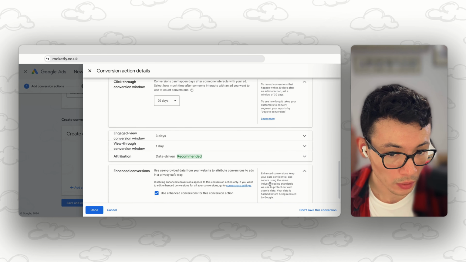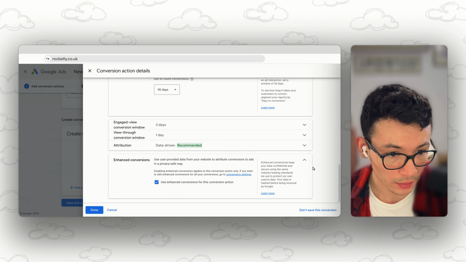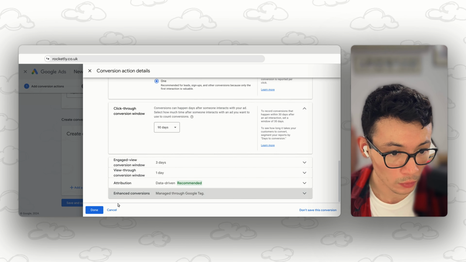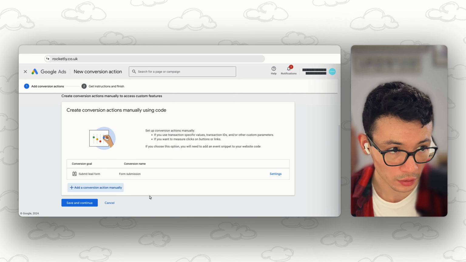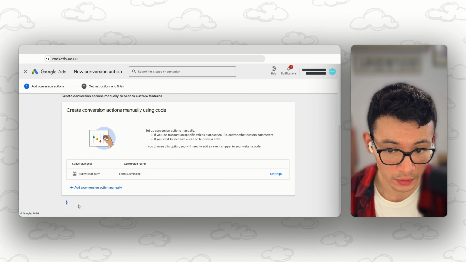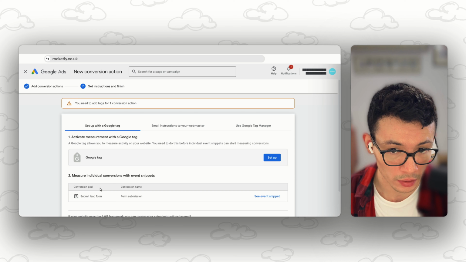Enhanced conversions, which we'll cover in the next module, but this is already ticked here, which is great. And then we'll finally click done, and we will be able to create this conversion action. And then click save and continue here, and you can see we've got that conversion that we just made there.